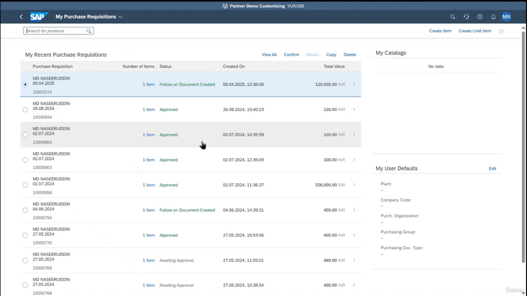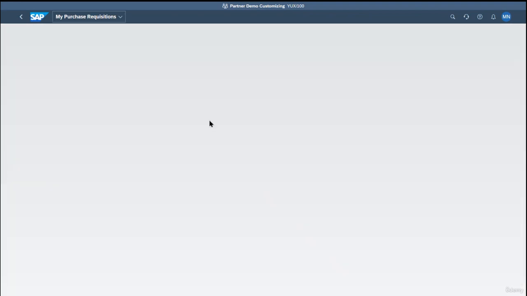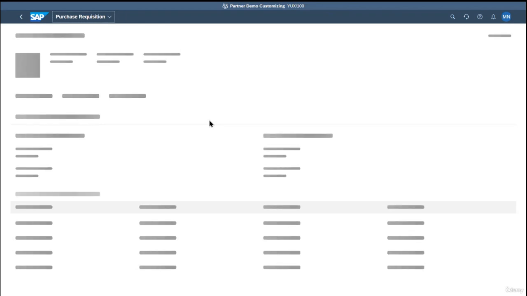Here I'm going to create the purchase requisition. There are two options available, create item and create limit item. We use create item when we know the exact quantity and value of the material we are going to procure. In some scenarios, we don't know how much quantity we require, but we have some budget. At that time we will go with create limit item. So I will create item. Once you click that, you will be redirected to a new screen.